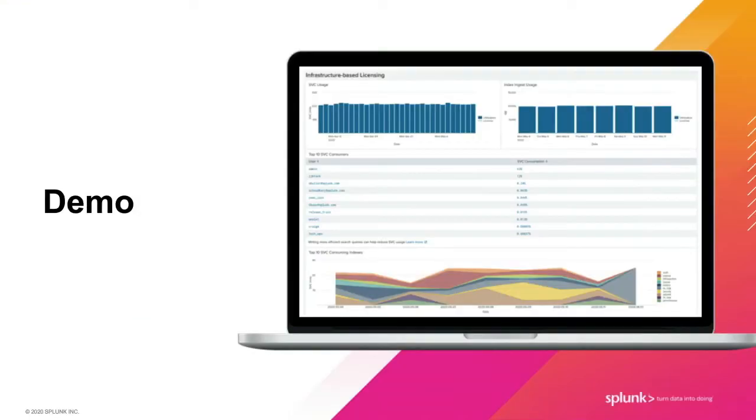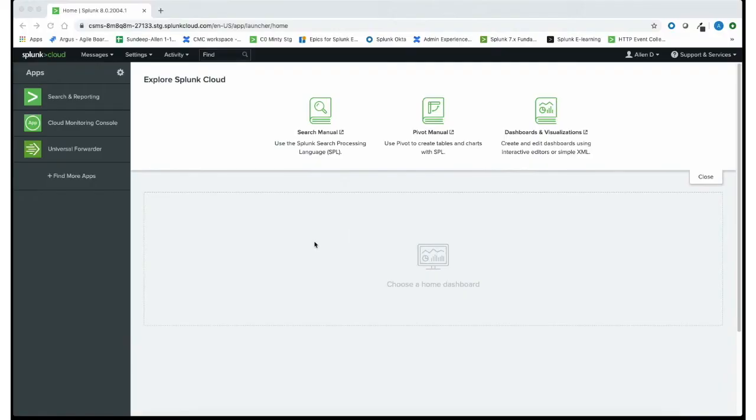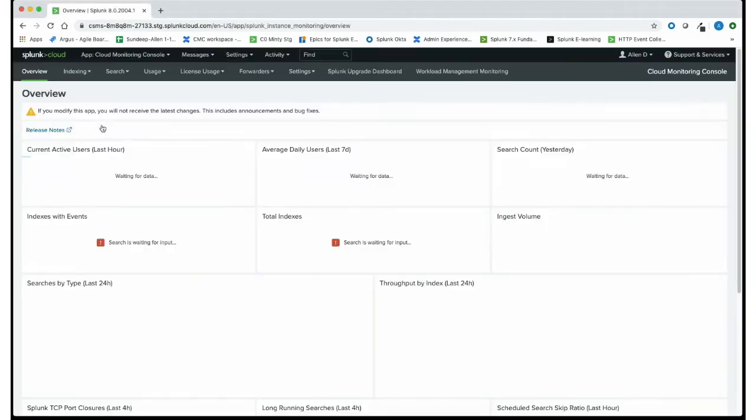I'm going to go ahead and show you a demo. This is a typical use case flow through the system, and we'll get started now. Okay, so we'll start off with finding the Cloud Monitoring Console. If you log into your Splunk Cloud instance, if you have the SC_admin role, then you're going to be able to see Cloud Monitoring Console as one of those apps in your application navigation bar.